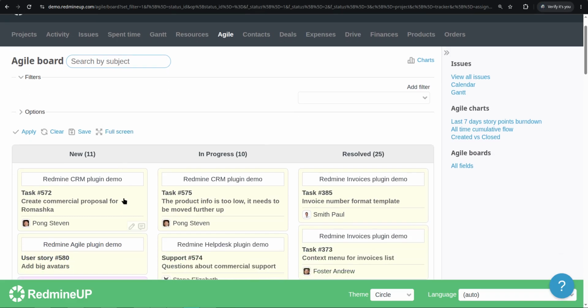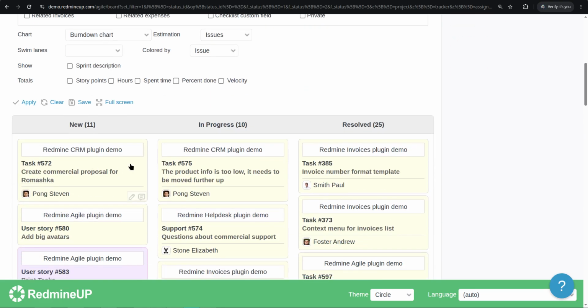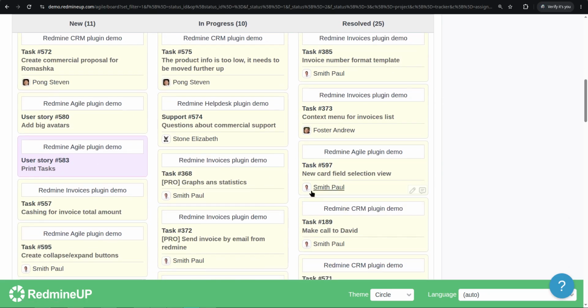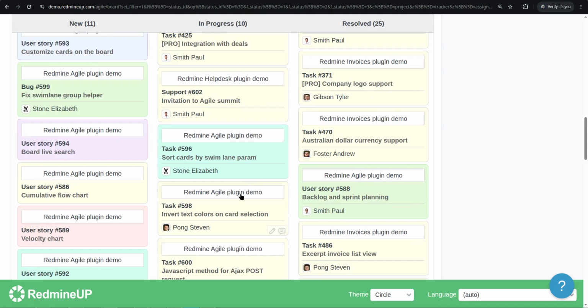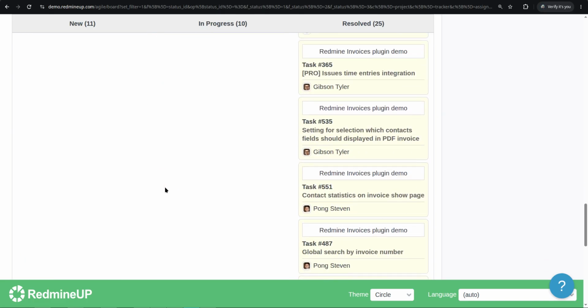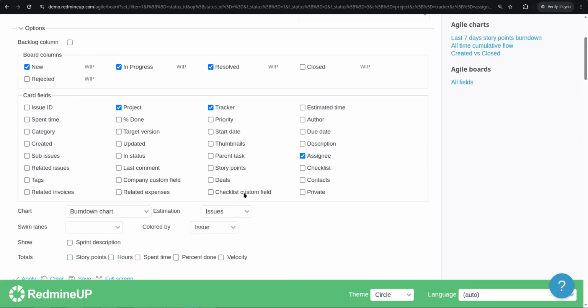Okay, so if we remove the swimlane, then it is going to be just a normal Agile board. And the first thing that I wanted to show you is that when you select the project card field, it is going to point out which ticket is from which project. Okay, so we see that we have a lot of tickets here, and this one is from CRM, this one is from help desk, this one is from invoices, and this one is from Agile, and so on. So it is easier for you to see which one is from which project. But it is more important that these are from all projects around Redmine. But please keep in mind that you have to enable the Agile modules for all projects that you wish to be listed here on the global Agile board.